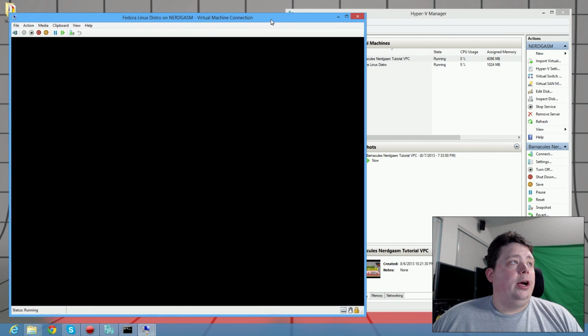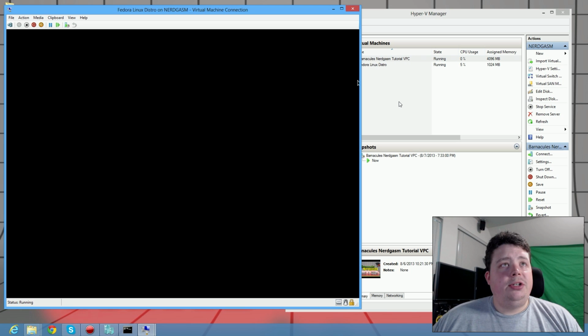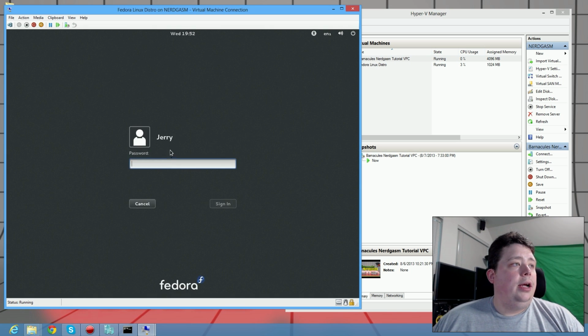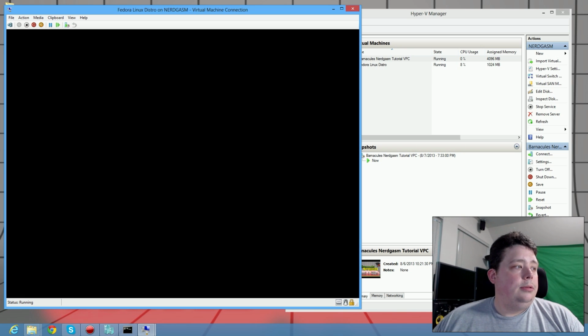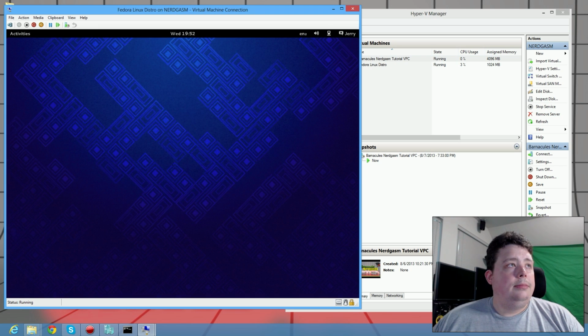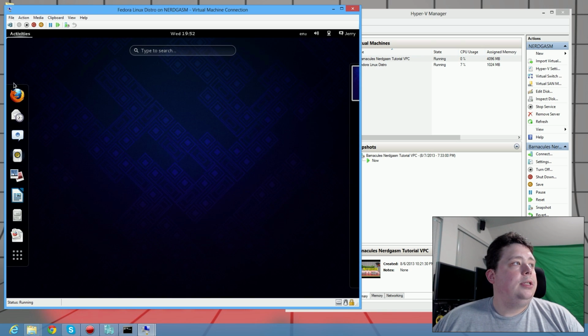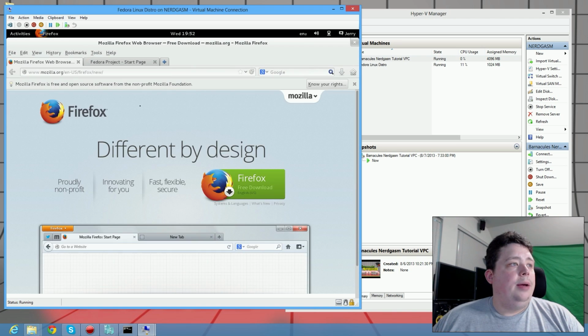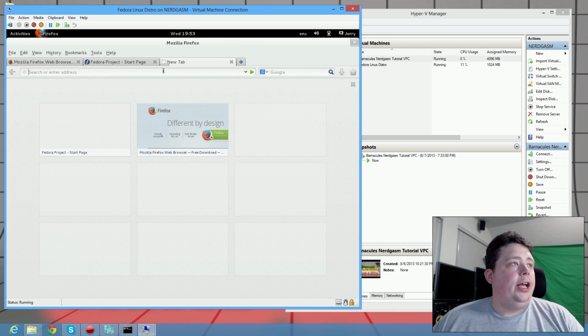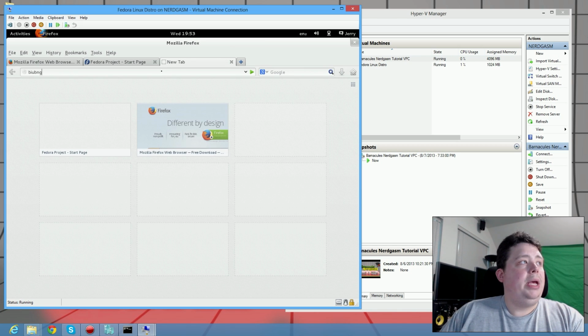So here's Fedora now, booting on my other hypervisor. There I am, logging in. And here we are sitting on the desktop. So, activities, Chrome, or Firefox, sorry. So now we're opening up Firefox in the VM, and you can see it's actually able to reach the internet. So we can go to Bing.